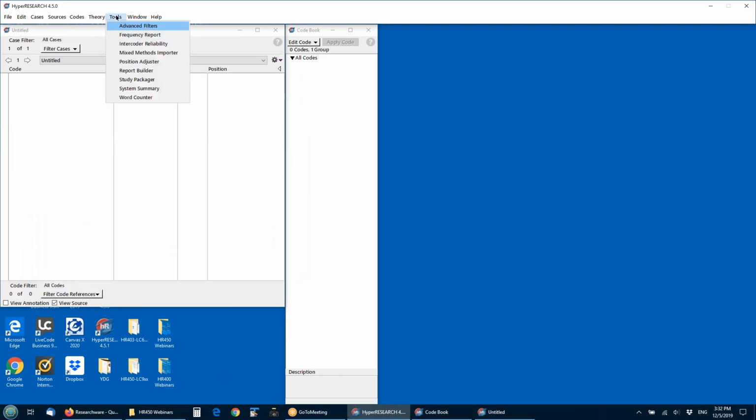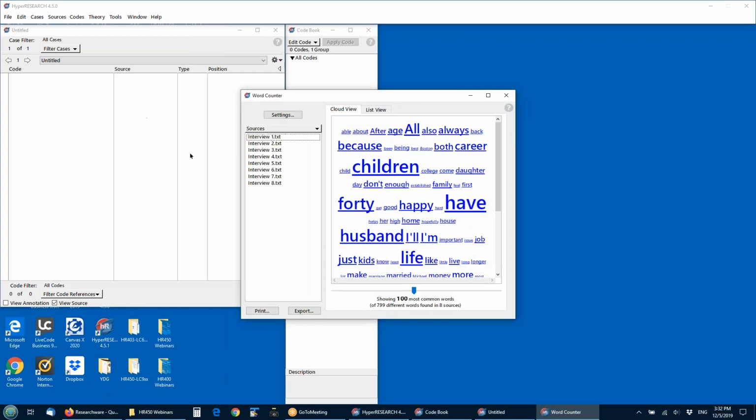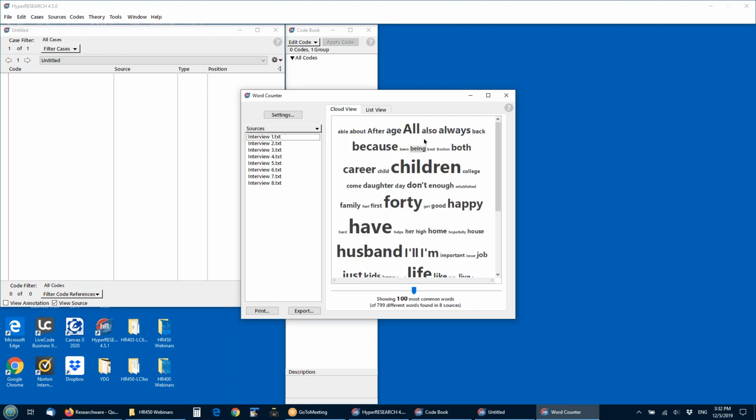Now I want to go to that word counter tool, and word counter is just what it says. It's a concordance. It's a word counter. So it goes through all my identified text sources and it counts the words to show them to me. It shows them in this cloud view to begin with, which is a nice view because I can start to see the bigger the text, the more frequently this word occurs among my sources.